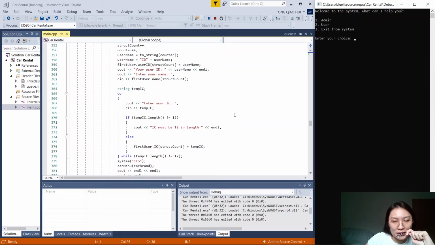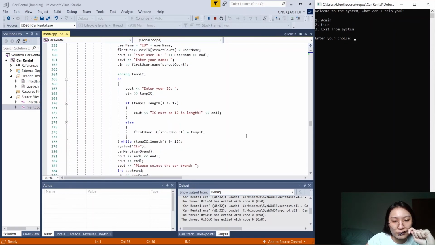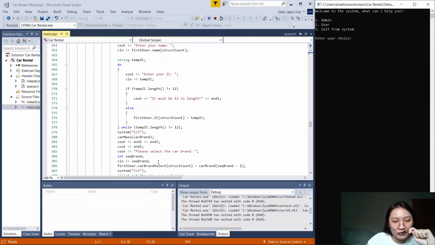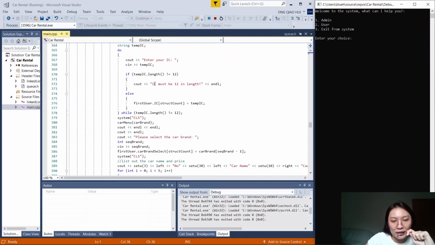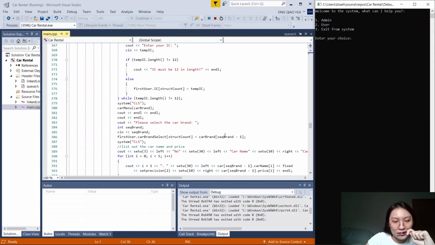If the user IC number is not equal to 12 digits, it will show the IC must be 12 in length. Then if the user enters the true IC number, it will continue the system and it will display the car brand and the options and show please select the car brand.